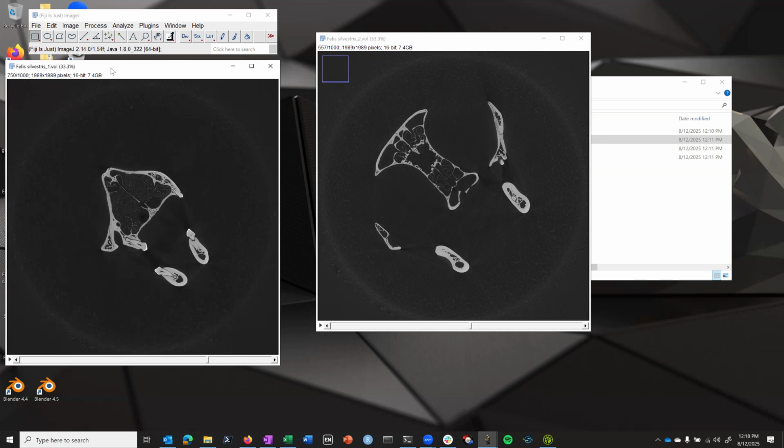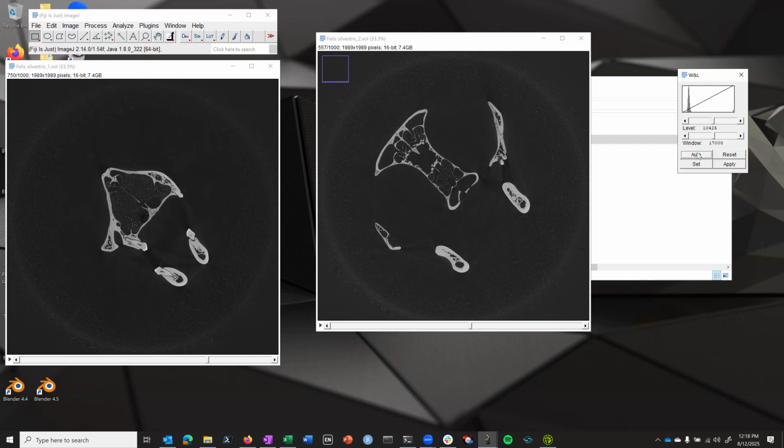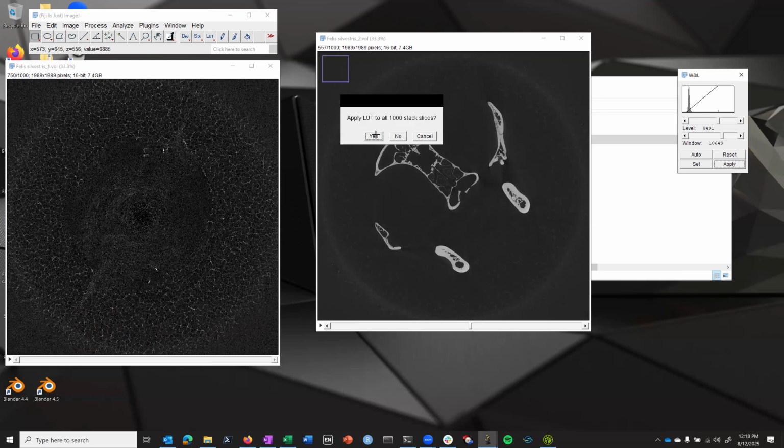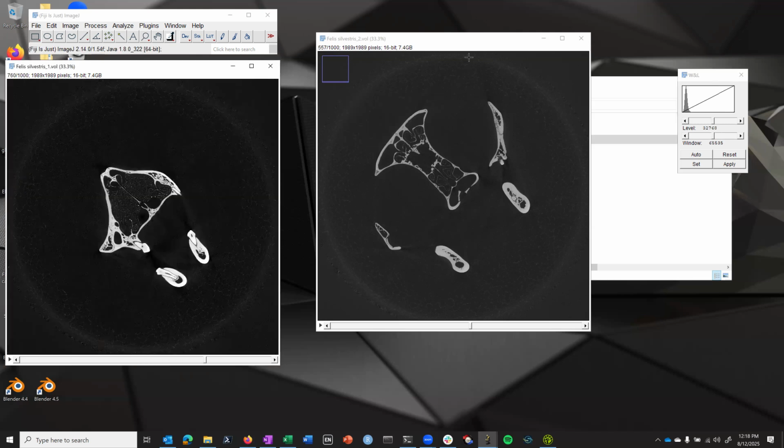So for the first one, you'll say image, adjust, window level. You'll say auto. It'll tweak it ever so slightly. And then we'll say apply. We want to do it to every image, every slice. Then we'll go through and look at it a little bit. This looks pretty good. And then we'll do the same thing.